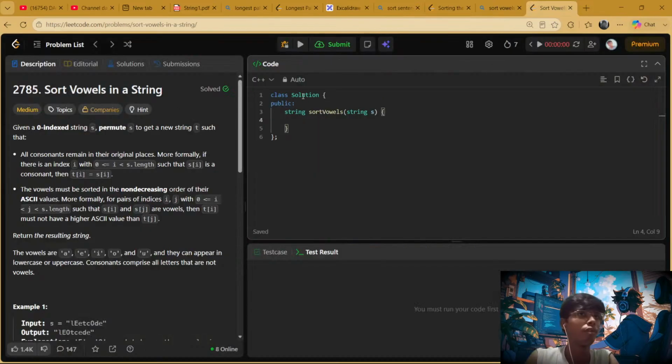So first we have to understand the question. The question is there is a string S, right? There is a string S, and then what we have to do? We have to permute S. Permute means we can change any character of the string and we can place it anywhere else, wherever we want, right? And then after permuting the string, a new string is created. Now the new string that is created has some conditions.